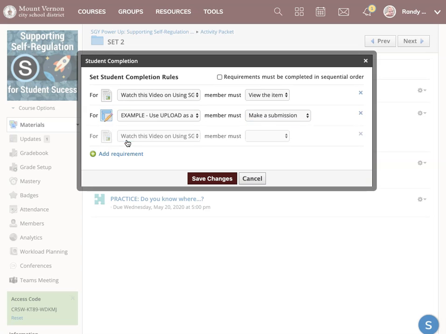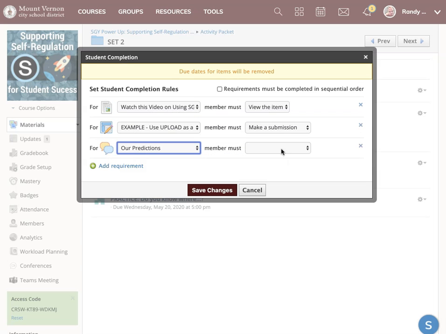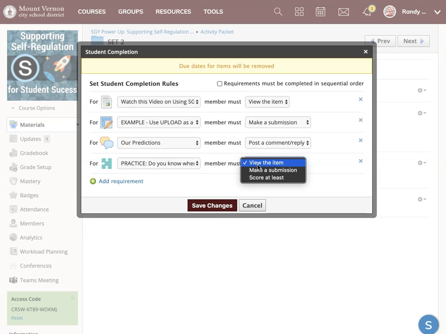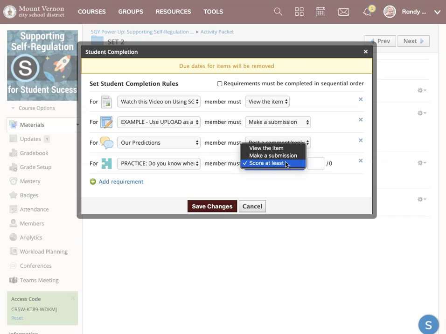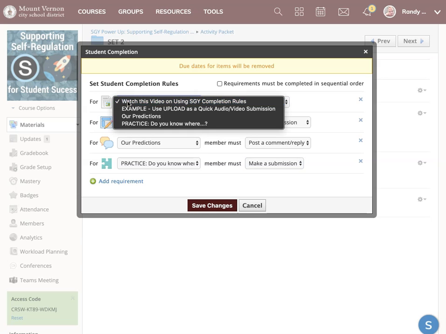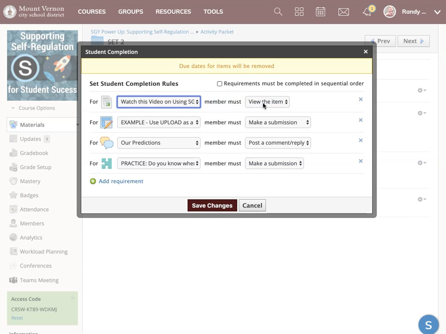I can continue then adding requirements to other materials. Here's a discussion. Notice the difference here of options, and I'm just going to choose Post a Comment and Reply. And then for the last one, this is a digital assessment, and they must make a submission, or depending upon how I've set it up, I could do a score at least. So when I set up completion rules, I use the Add Requirement button link, and I choose a material item and then a related member must action.